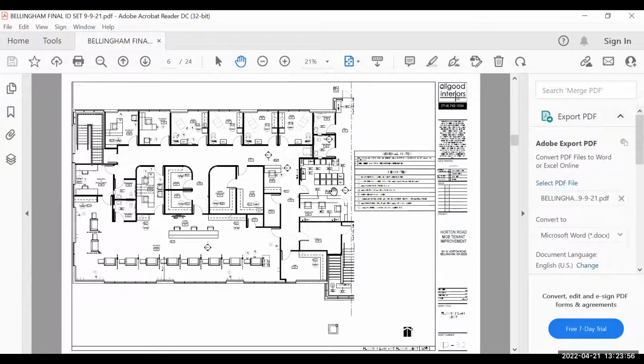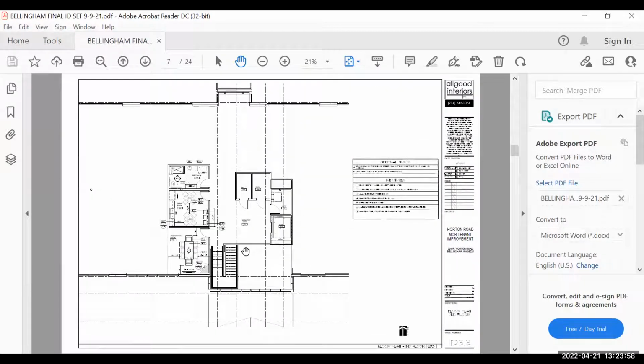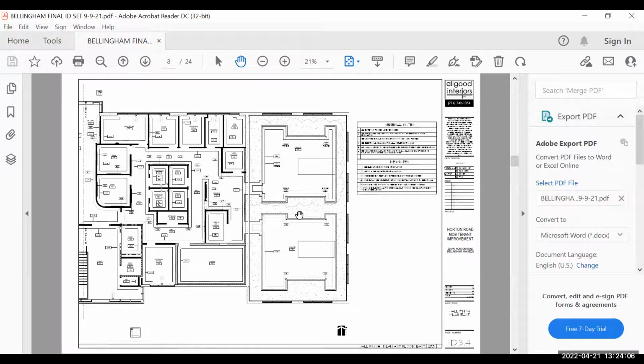Okay, next we go into the second floor. We did the conference room, the break rooms, the upstairs locker shower room. Here we do a finished wall plan, which shows you what finishes go on the walls, like what paint color or wall covering.